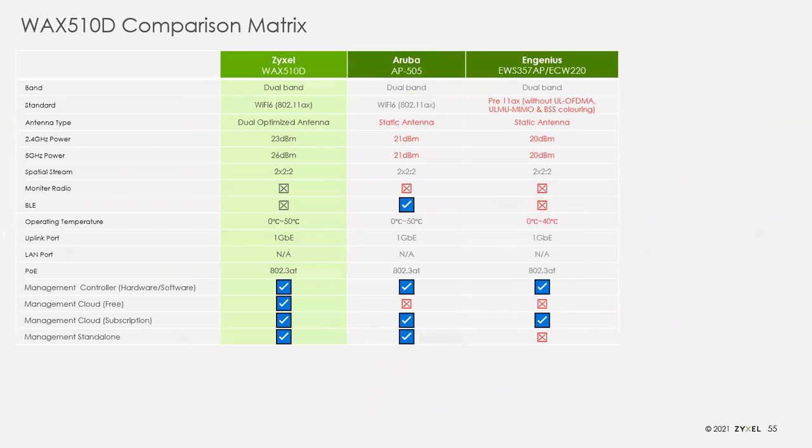Going up from here, let's talk about Wi-Fi 6. So this is our WAC 510D, comparing it here to the Aruba 505 and to the Ingenious products. One key thing here is Ingenious is using a pre-true Wi-Fi 6 chipset, so it is missing some features such as the upstream OFDMA, upstream MIMO, BSS coloring.